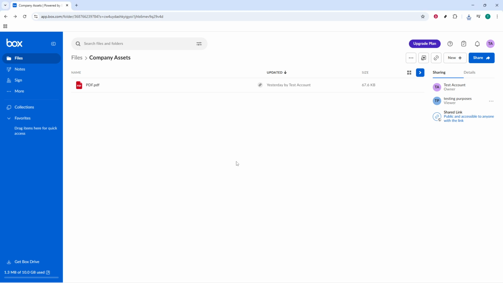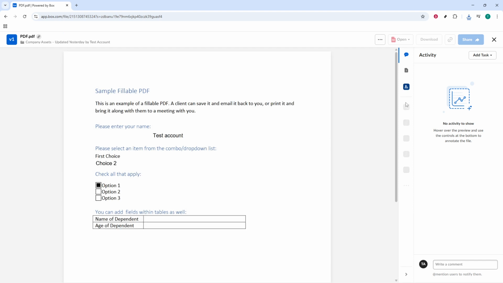In your Box account, click the file name, and it will launch in Box Preview. This is the viewer that lets you look through the content without downloading it, and it's also where collaboration features like comments live. Give it a moment to load so you can see the tools and panels around the document.